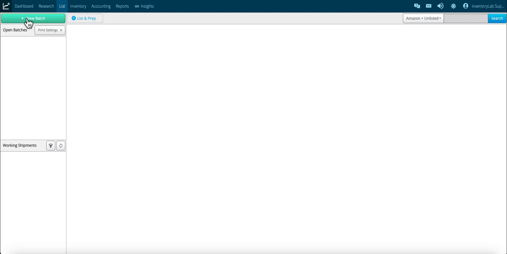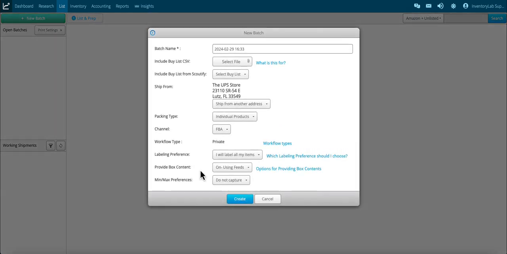So you would just click here, create a new batch. The batch settings by default will get you going so that you can add your items to the batch, create your shipments, pay for your shipments, and then send it off to Amazon. So you really don't have to do much here. Individual products, it's FBA. You're going to label your items.